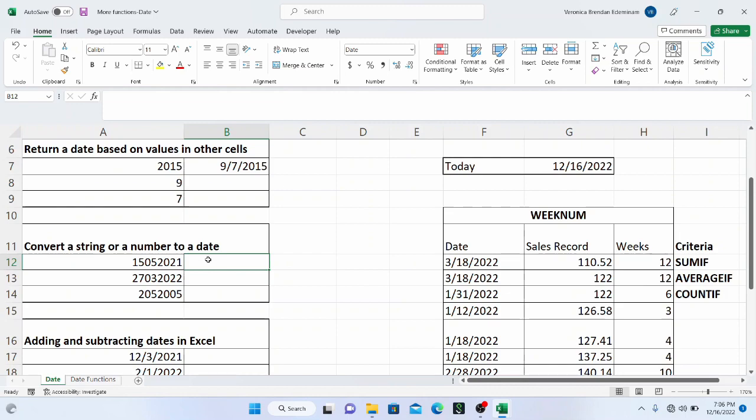So the next example that we're going to look into is how to convert a string or a number to a date. Now, this is the information that we were supplied. Sometimes it depends on the application, it depends on how the information was downloaded from the system. You can have your dates represented like this. And of course, if you look in the format section, you can see that this is under the number format. This is shown as General. It is not a date.